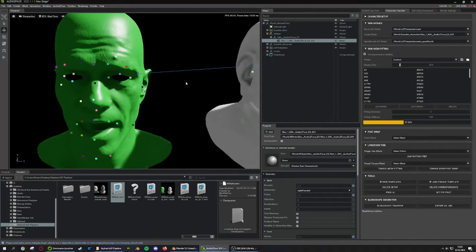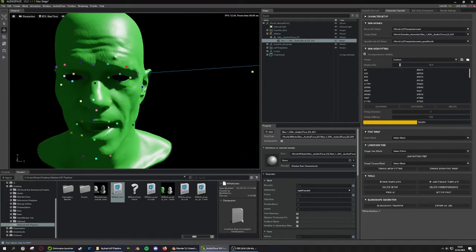Now the program will go over all those points, and then it will adjust our own face to this and create a result after that, this mesh. But this is going to take a few seconds, depending on how dense your mesh is, obviously.